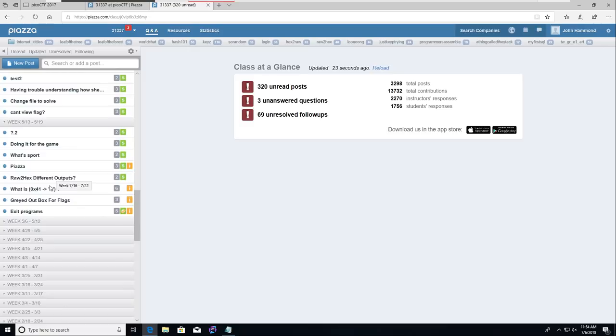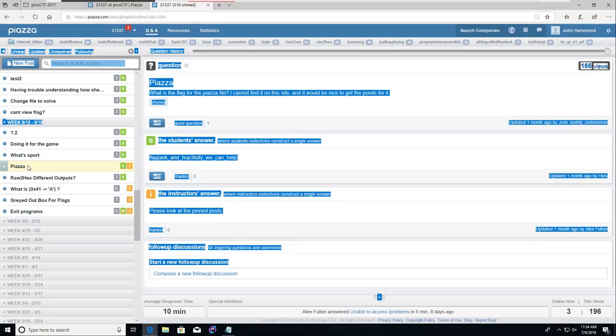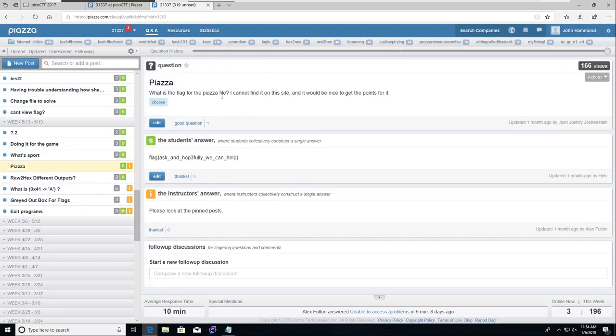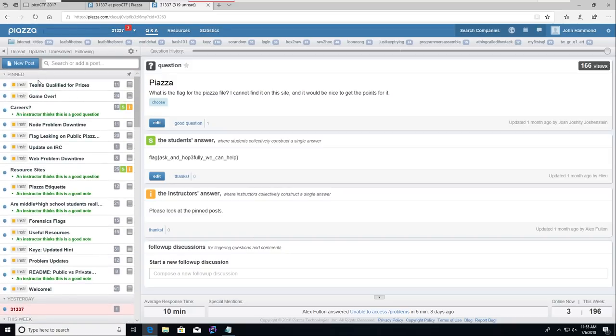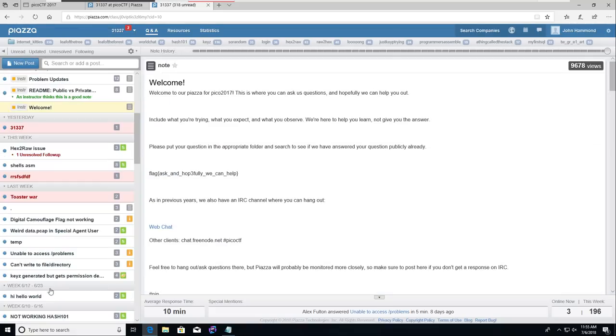Let's see if we can find the flag on Piazza. Oh, what is the flag for the Piazza file? I cannot see this on the site, and it would be nice to get points for it. Looks like this flag is submitted. Someone's responded: please look at the pinned posts. Okay. So up on the top there, we got notifications. Pinned up top. Okay. Welcome. Looks like this one over here. Welcome to Piazza for Pico 2017.